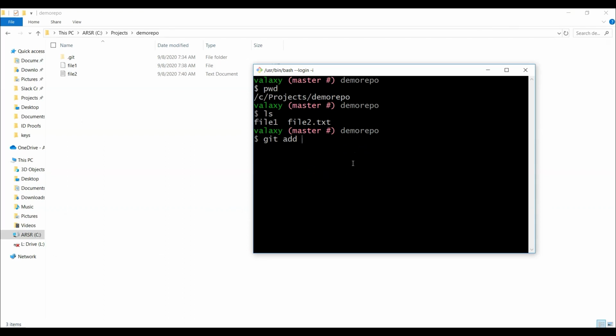Okay, so now git add and the file name. I can give git add file1. And if I want to add two files, git add file1 and file2.txt. It got a .txt extension. Why? Because we created it from our GUI. But in Linux, whenever we create any file, it doesn't come with any extension. So this is one command to add our files.